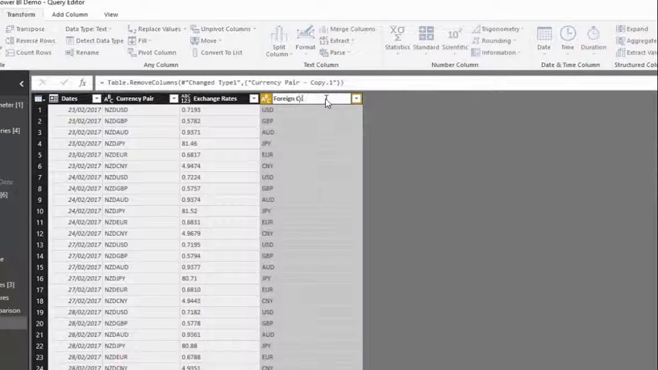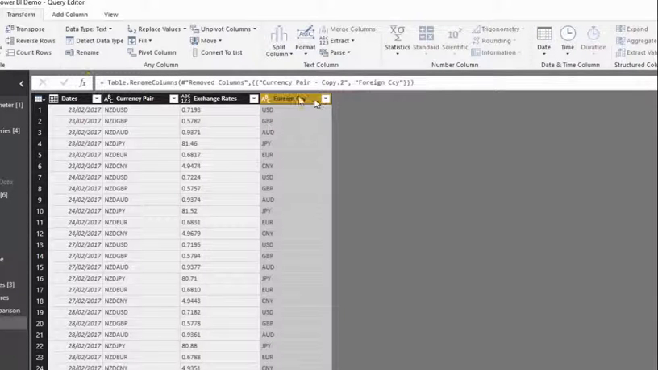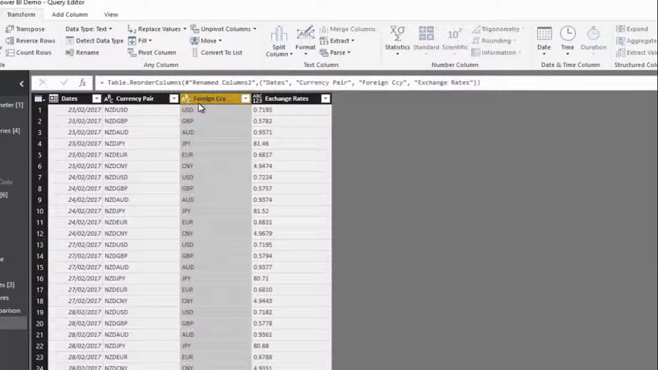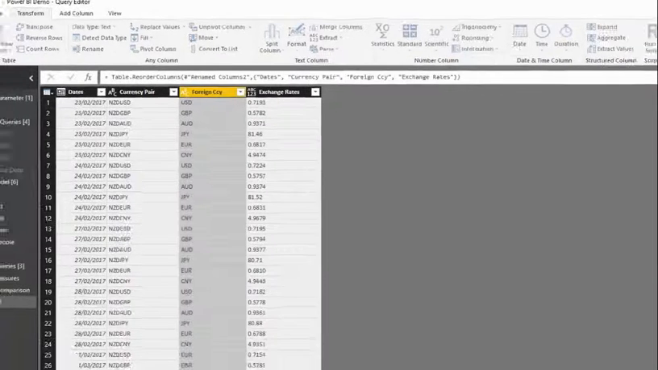and then I could change this to foreign currency, and change the order like so. So now we've done a great deal of transformation. And if you look down on the left on the applied steps, look at the changes that we have made. But this is now an optimized shape table for Power BI.